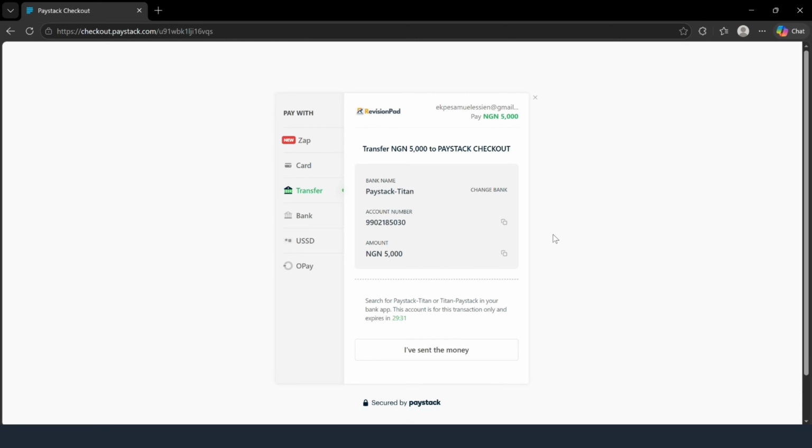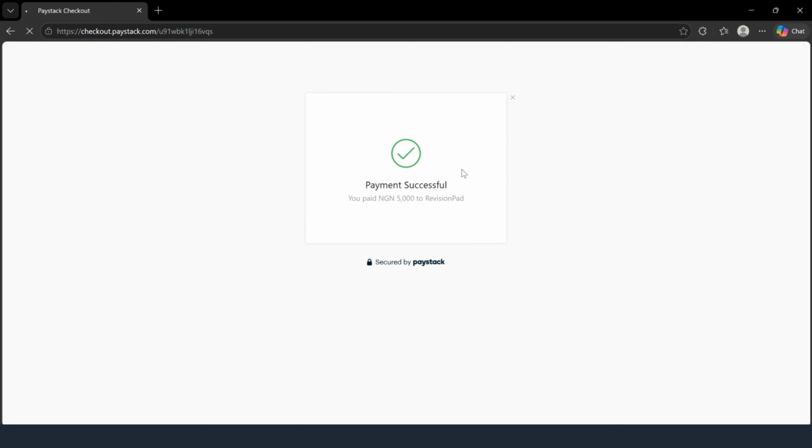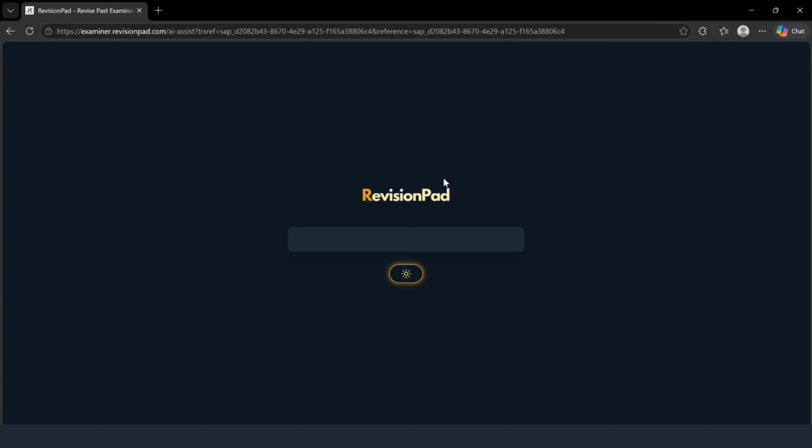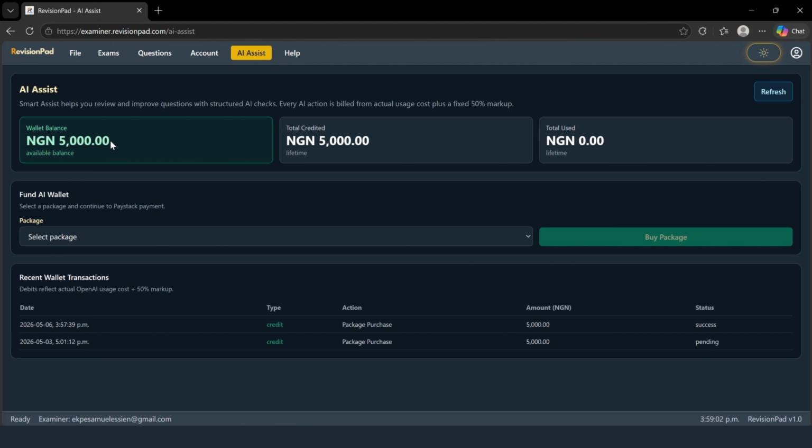Okay, so once you're done, you will select I've sent the money, and as you can see, it shows here your transfer is on the way. It can take up to a minute to confirm, and my payment has been successful. All right, so we should be able to use Smart Assist right now. As you can see now, the wallet balance has been updated.